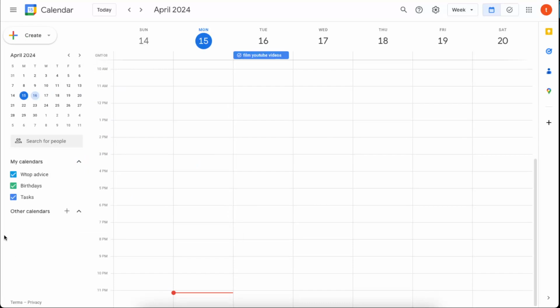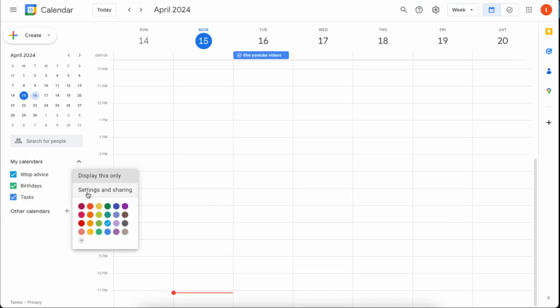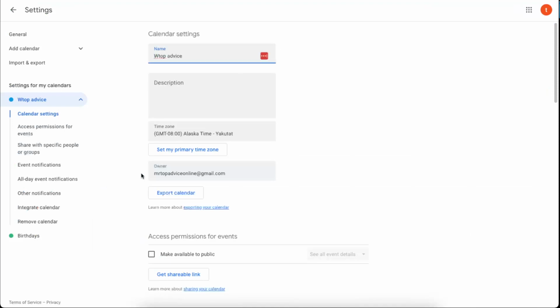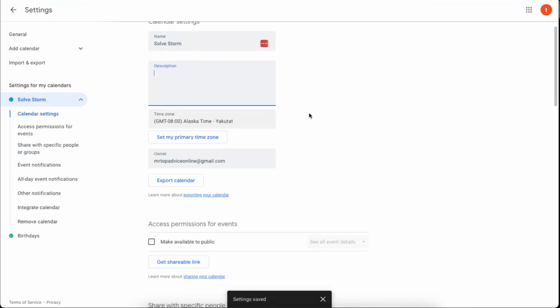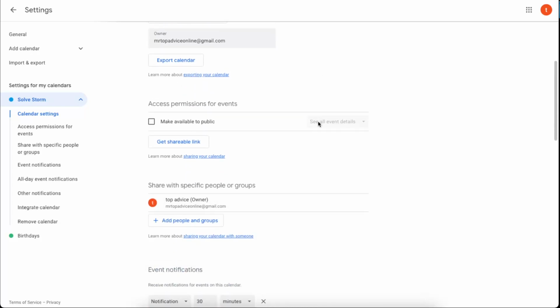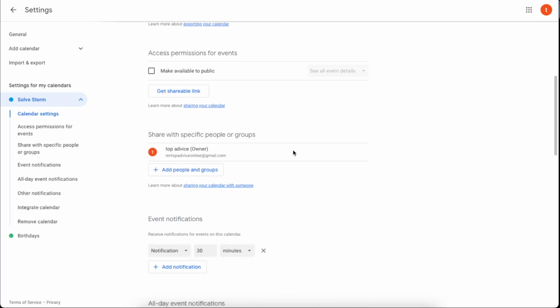So when you're done with your calendars, you entered all your tasks, birthdays, and so on, and you want to share it, you want to click on those three dots right there, and you want to click on settings and sharing. Now in settings and sharing, you can actually write down the name, for example, description. And now, as you can see, there are a few ways you can share it.